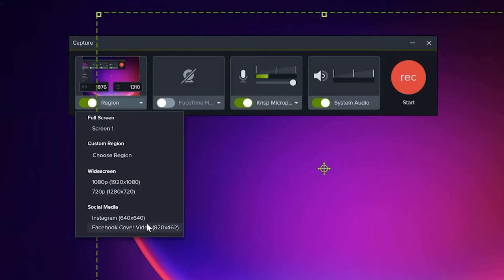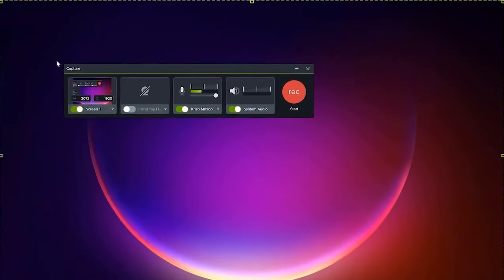But in my own case, when I usually use this software for my video recording, I want to record the entire screen. Then later on, I can crop out any area that I don't want. So for the starting point, you can use screen 1, which is the full screen. So you just select screen 1 and everything goes back to the full screen. So this is full screen.